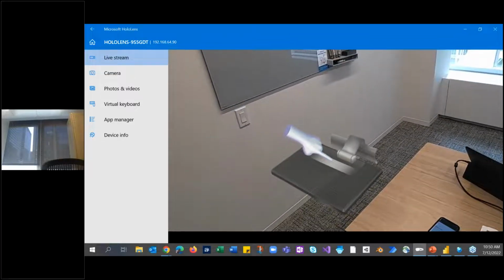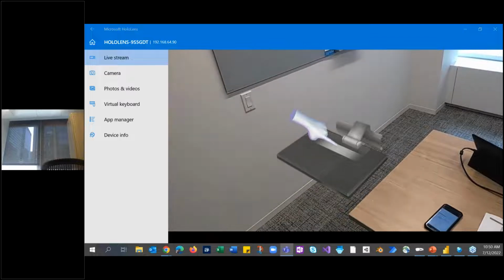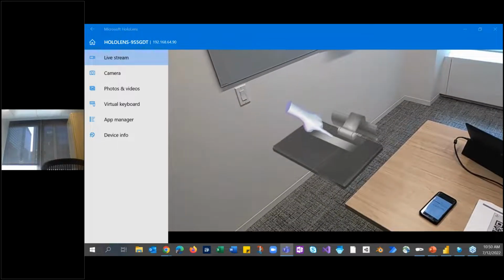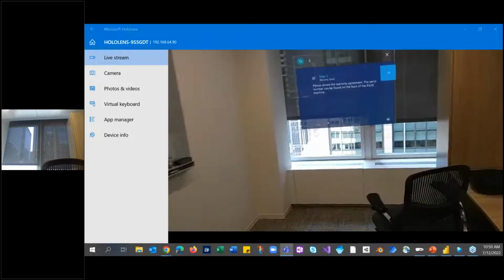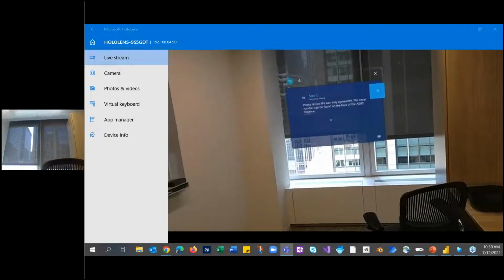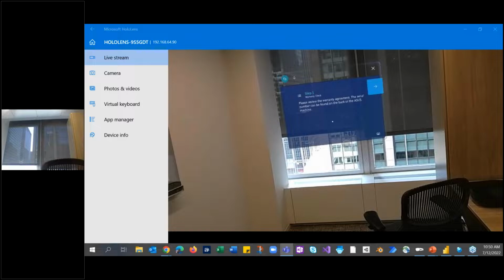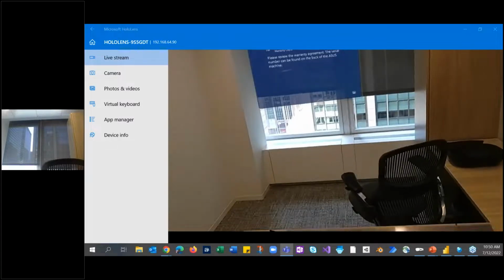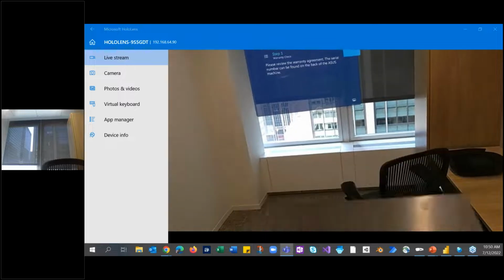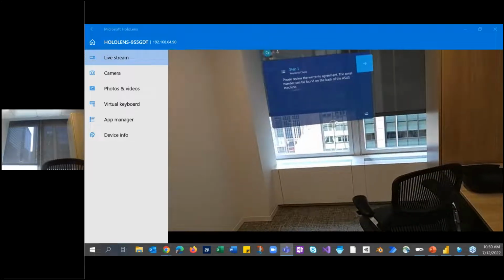So here you can see there's my 3D object, and it's pointing me to the back of that Asus laptop. I'm going slowly up, so there's no lagging for you. And it says, hey, please review the warranty agreement. The serial number can be found on the back of the Asus machine. So I have my hands free. I see it in front of me. I can use that, and I can read the serial number. Again, everything's hands-free, which is pretty powerful.